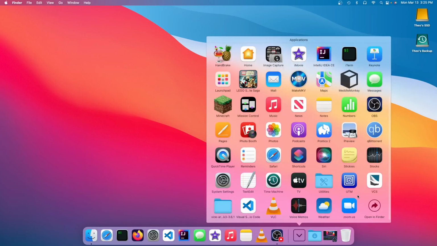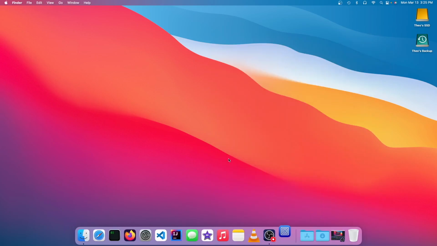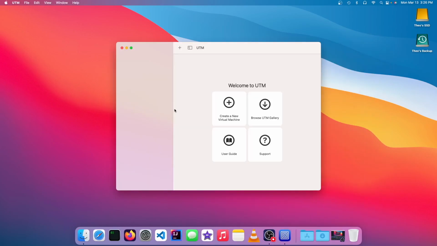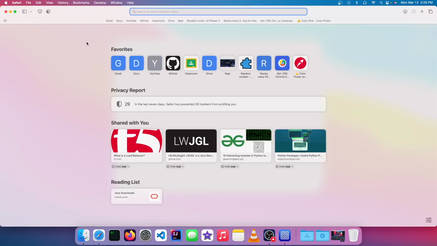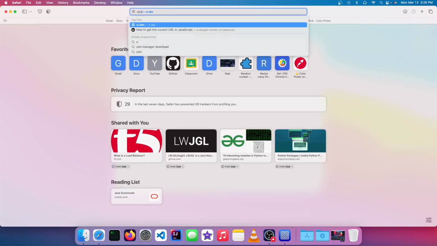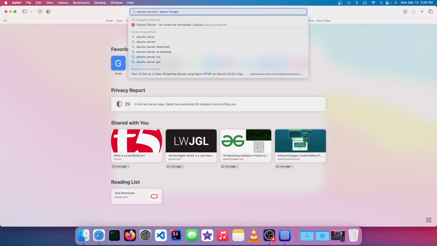So go find it here and open it. So what you want to do here is find your virtual machine that you want to run with x86, or you could just download the ISO for it. So I'll just download Ubuntu Server.